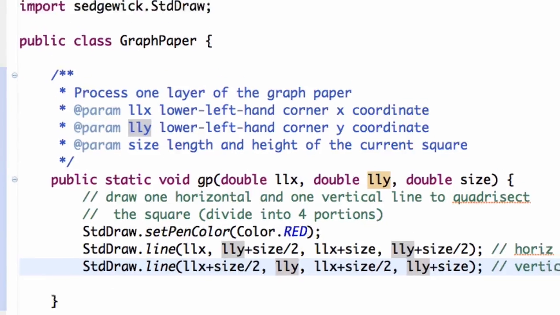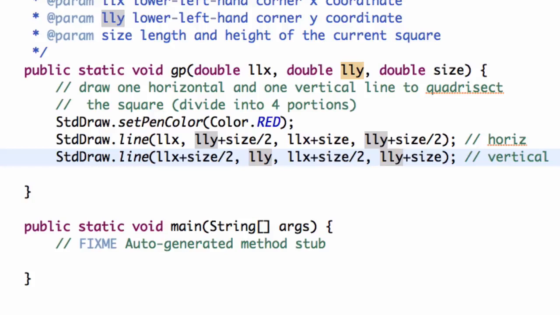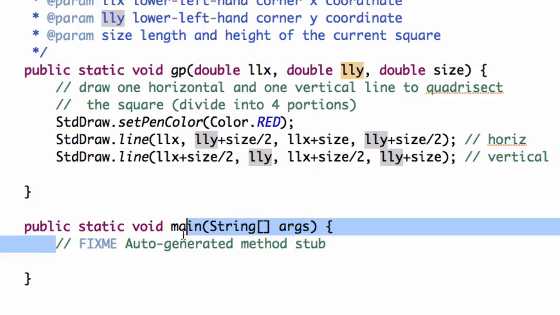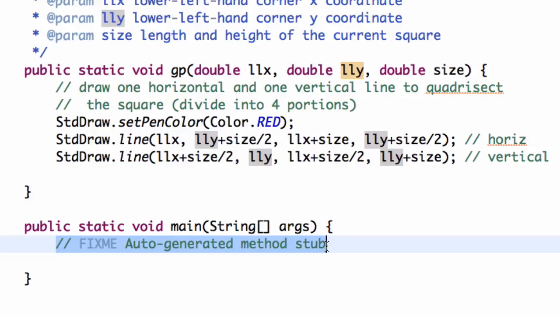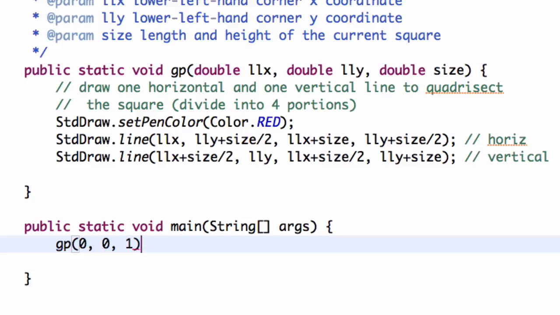Okay, now we kick off the recursion. If we run this program, we're not going to see anything because the main program doesn't do anything. So what we need to do is to kick off this recursion, and we're going to call our method GP, passing it the lower left-hand corner, which is 0, 0, and the size, which is 1. Okay, so let's run this, and we should see something.